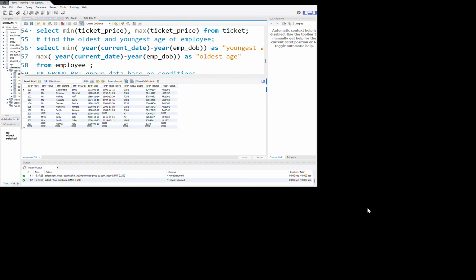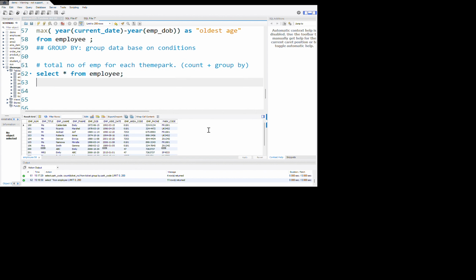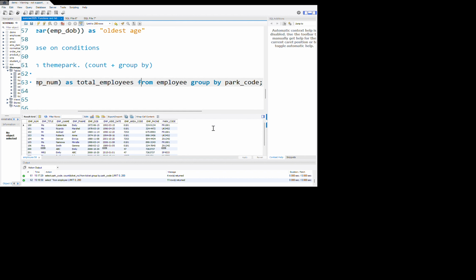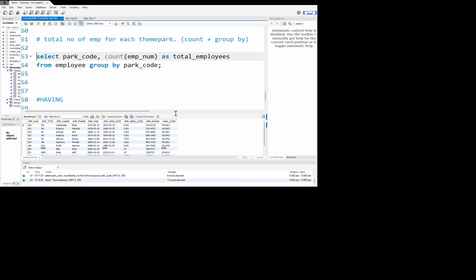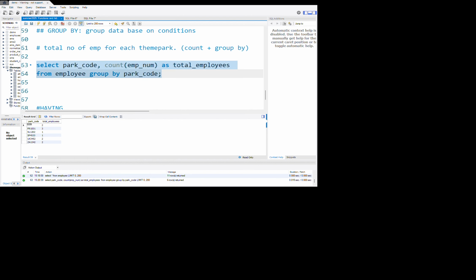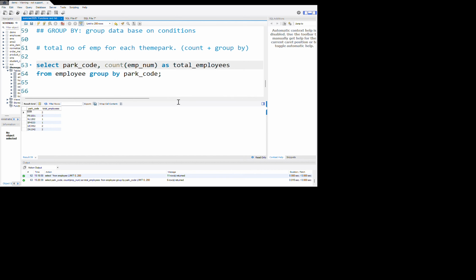For example, I will use the select statement: select passcode and count the total number of employees from employee, and we group by passcode. Then you can see the total number of employees for each. The total number of employees for this one. This is a blank one. The total number for this one, and so on. Okay, very good. And you can also do the same for sum, min and max.